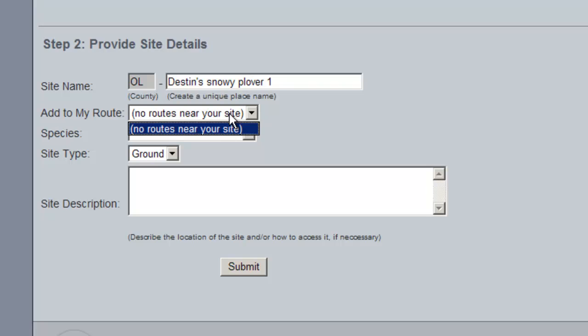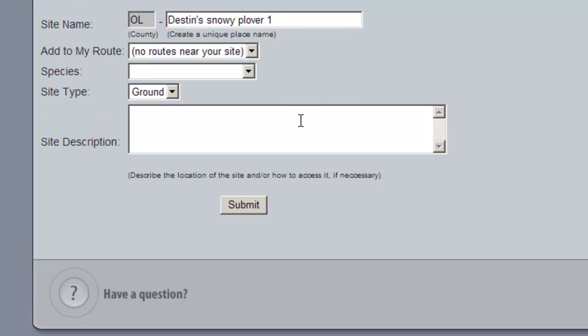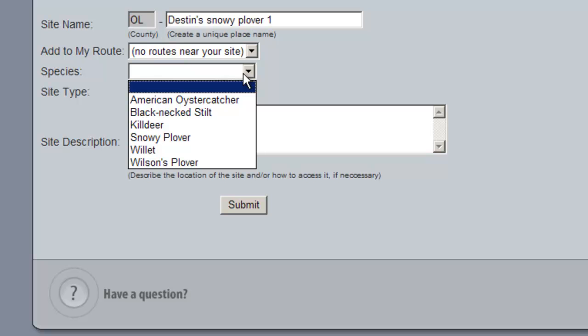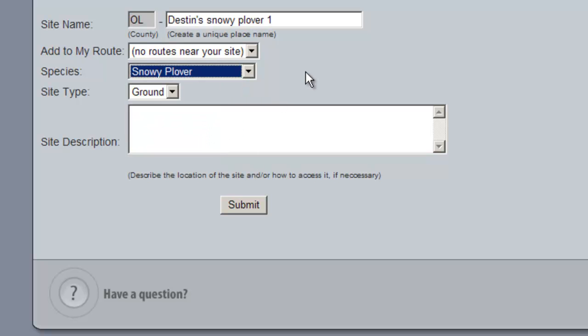You'll also see that you have the option to add to my route. Don't worry about that now, we can come back to that later. For solitary sites, you'll be asked to identify the species of the site. As we already mentioned, this was a snowy plover nest. Site type refers to the type of site that you have found. For now, let's just worry about ground sites, which is what should be added on this page.